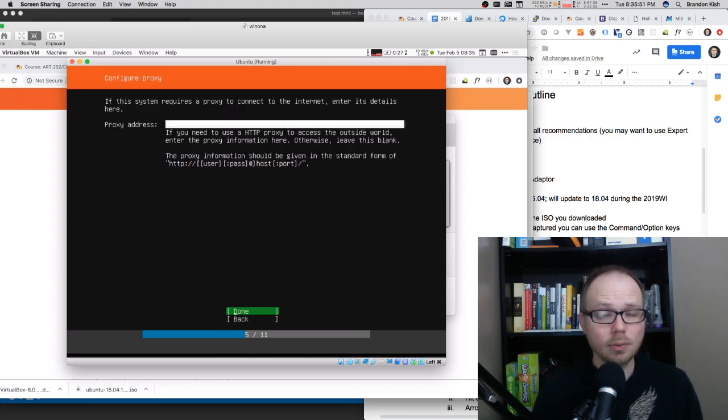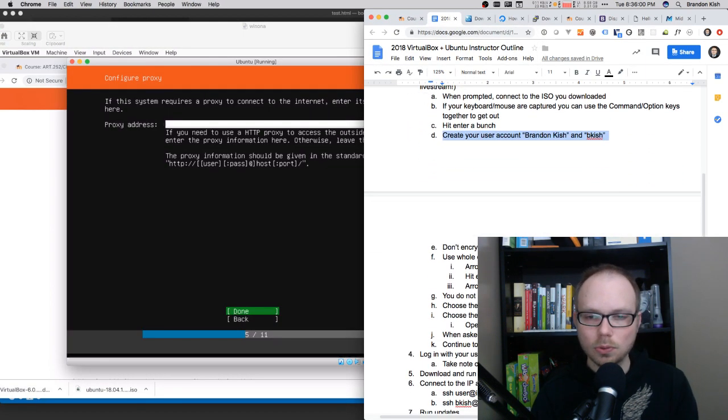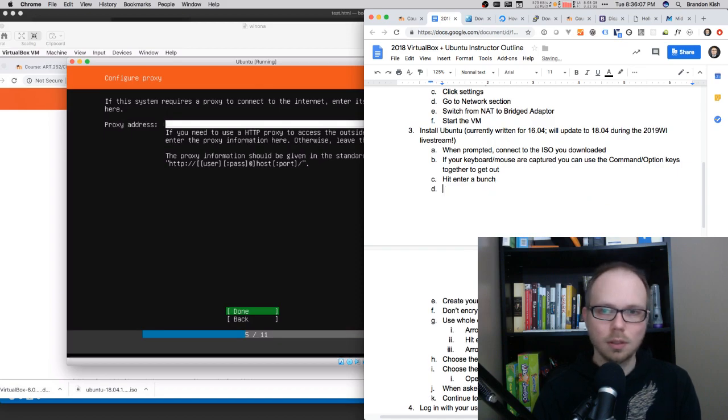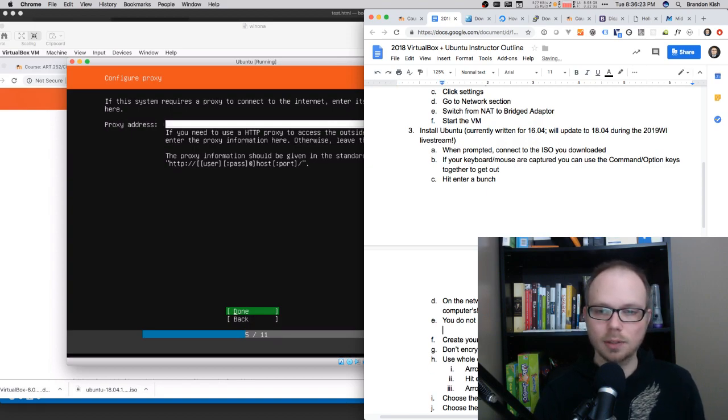Yeah, that worked. It was able to connect to my router and get an IP address. That is awesome. This screen where it asks you to use a proxy, we do not need to use. So somewhere in here, it asks about a proxy. The network screen, hopefully it will show an IP address similar to your computer's. You do not need to configure a proxy to download software.